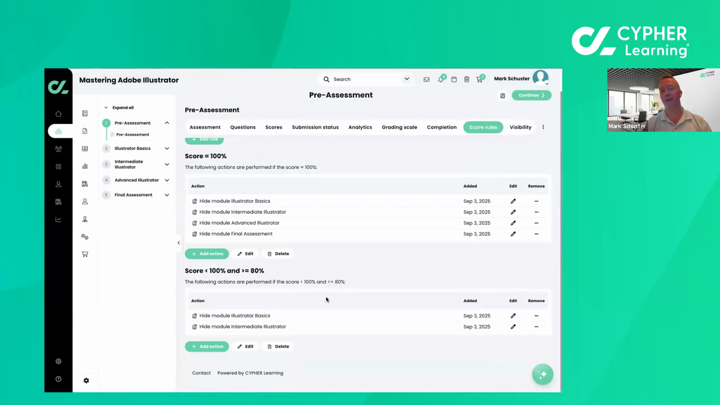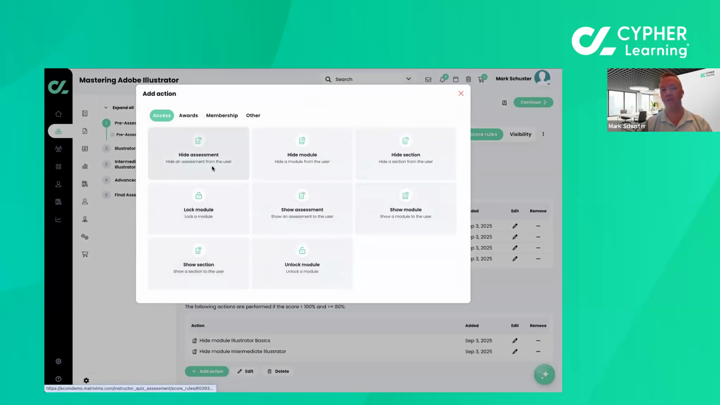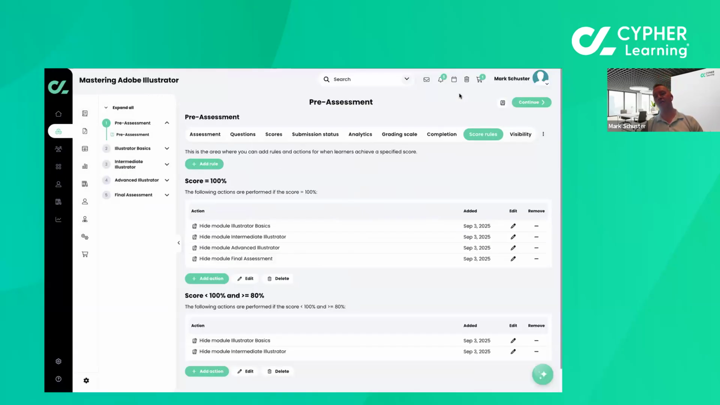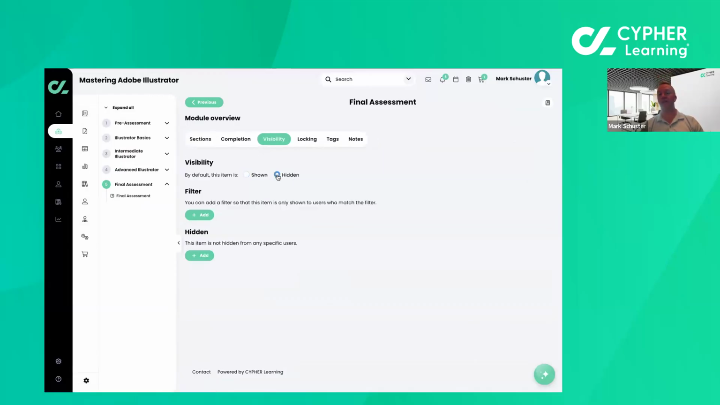There are a lot of other ways that you can go through and control this. Obviously, all of our different actions are available here. You've got the ability to hide assessments, hide modules, hide sections, or show them. The other aspect that we could do, in answer to your question earlier about hiding and showing the different modules, is we could start off and say, by default, final assessment is hidden for everyone.